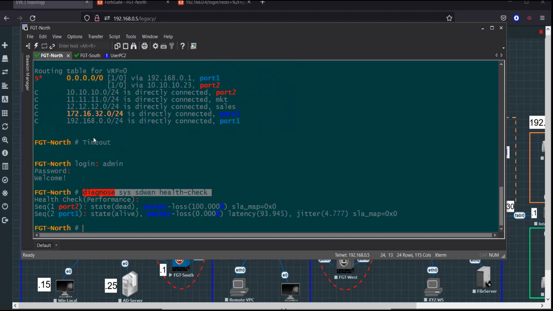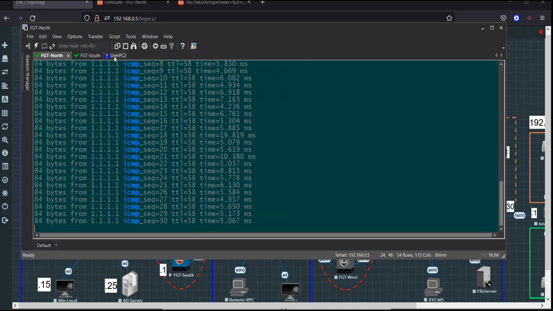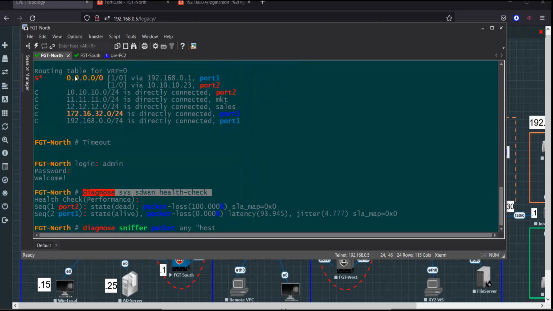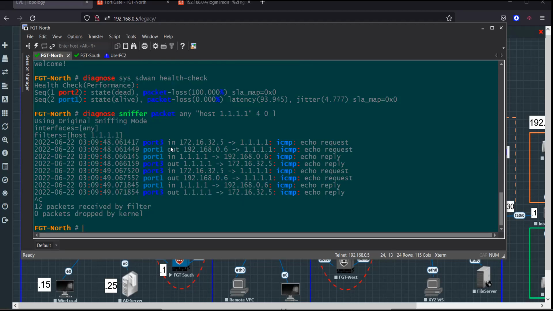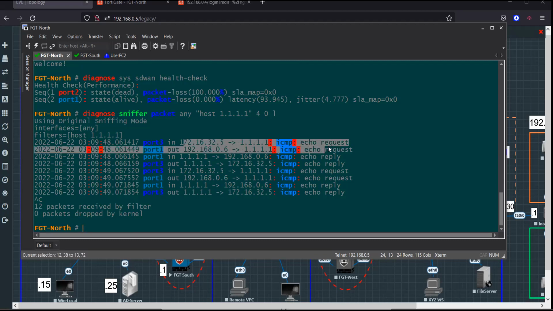Let me tell you. I'll take a capture, diagnose network packet any, and this time the filter will be host 1.1.1.1, close 4 0 l. Now just have a look. We know that the traffic is coming from port 3 going to 1.1.1.1, and now it is going out with port 1 and it is using source NAT of 192.168.0.6, which is my port 1. Is this clear? Pretty much simple and straightforward, which we have already done so many times in the past, right?